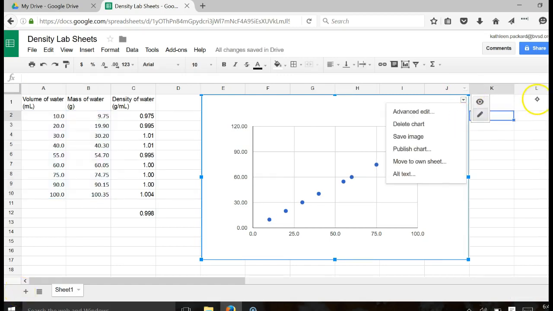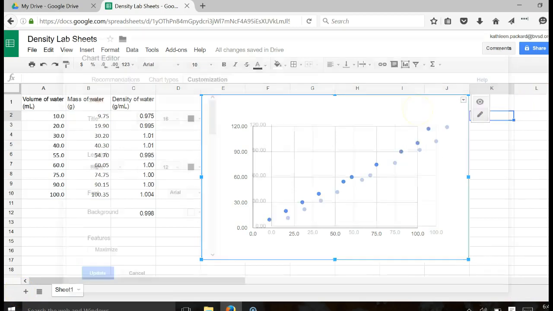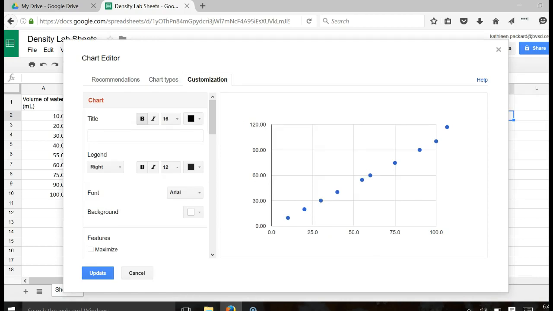So what you have is this little square here, that little triangle on the inside. Hit Advanced Edit, and it's going to pull up this little window. And this window is what you're going to mess around with. So under title, you're going to say density of water, because that's what you're graphing, is mass over volume. Okay, the font, all that stuff you can do.